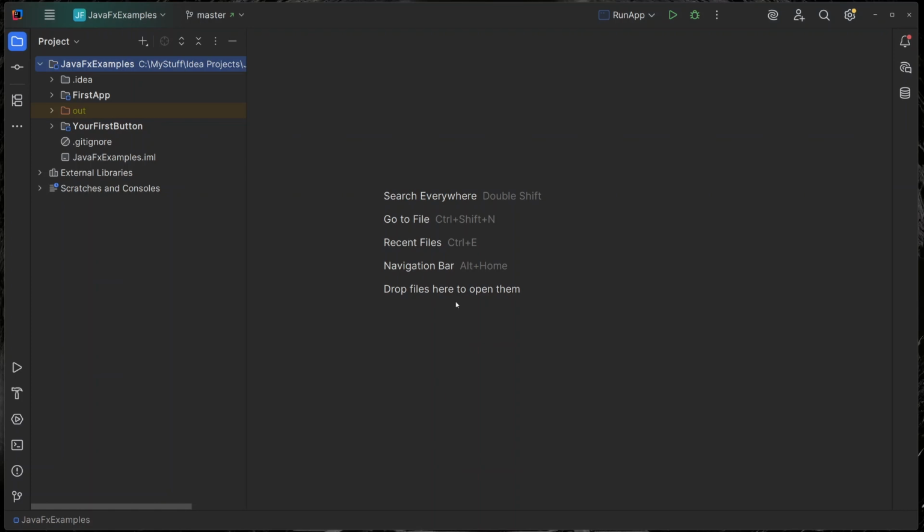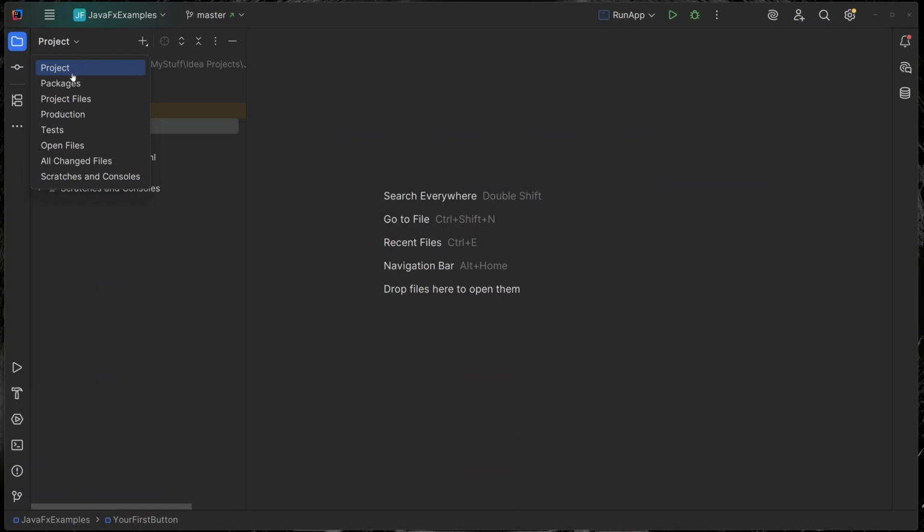In this video, I will show how to use a button in JavaFX. I will just add a button to the window, and when clicking it, something is printed to the console. Very simple. I have already set up a module for this, and to minimize the bloat over here, I will change from project view to project files view.